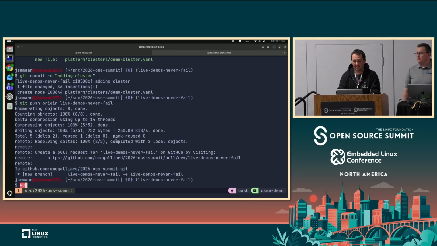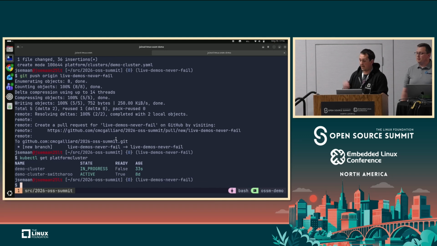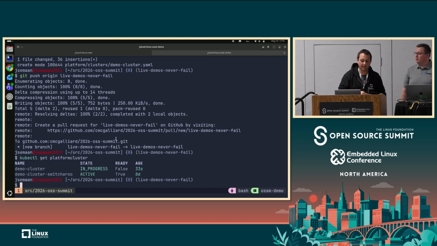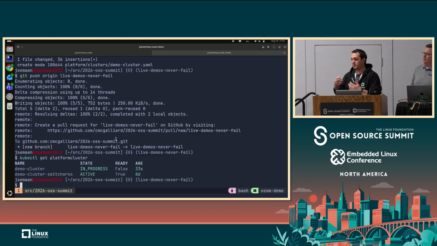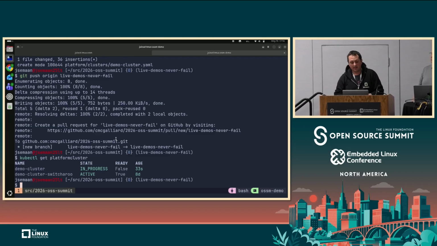we can see here that I'm connected to the Kubernetes cluster that serves as our platform control plane. And if we look at the platform cluster resources, we have two. One we've pre-created, but we have the one that we've just created that is now in progress. It's creating the infrastructure. It's going to set up Argo. It's going to deploy the Argo app. So let's go through all of that.